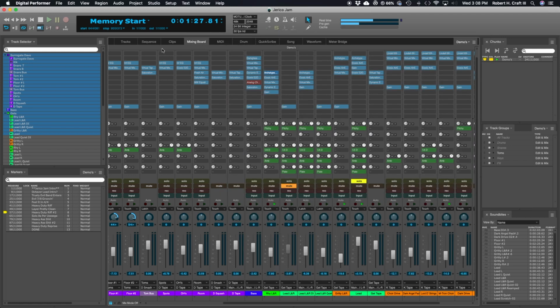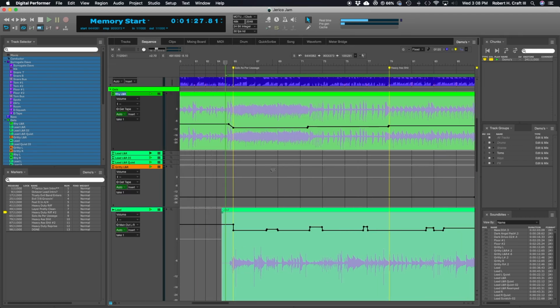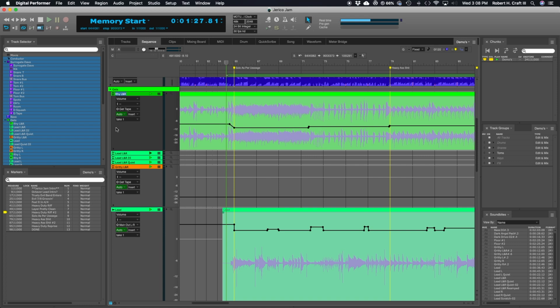So one of the cool things that I'm doing here, or at least that I think is cool, is when this strummy part comes along, I have it automated to lower the amount of gain that's hitting that rhythm guitar amp so that it cleans up a bit.